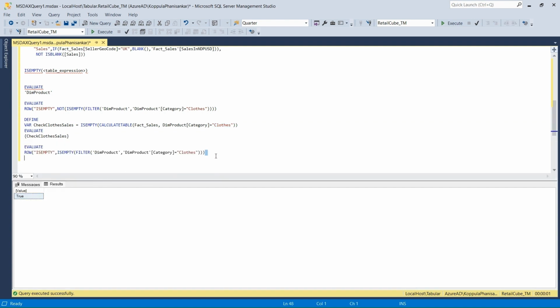And the same thing we talked about above. So it will bring the true or false value, depending on whether the particular condition, particular parameter, particular expression passed, then it will return the true or false using the isEmpty function. So that's about these two functions.